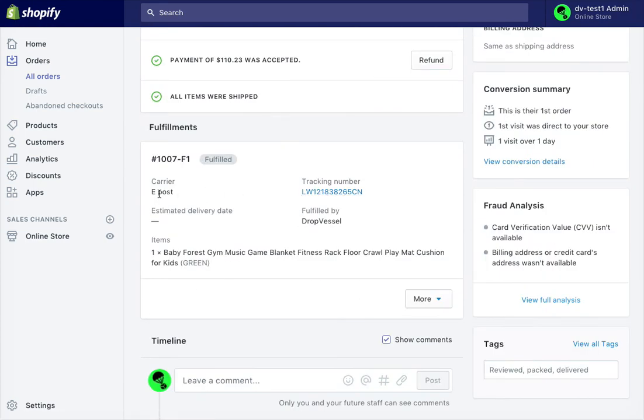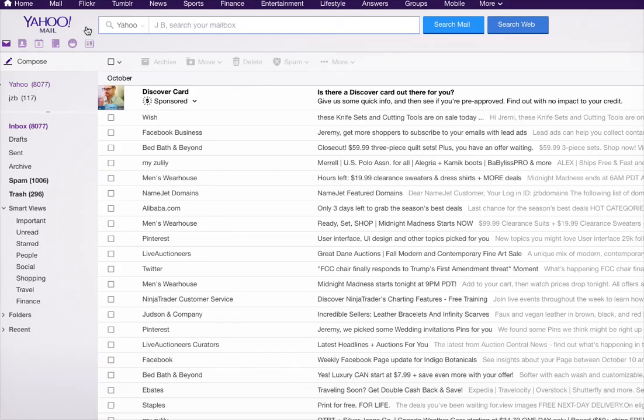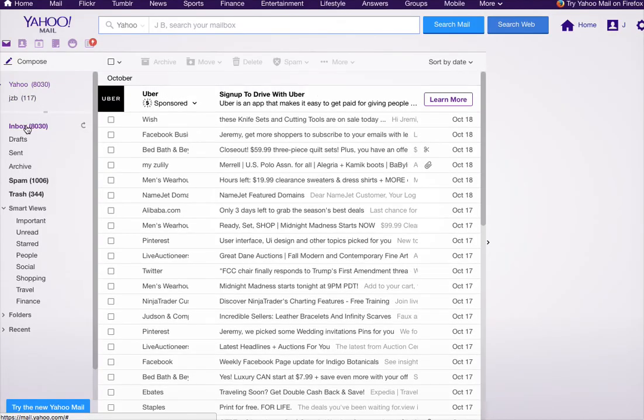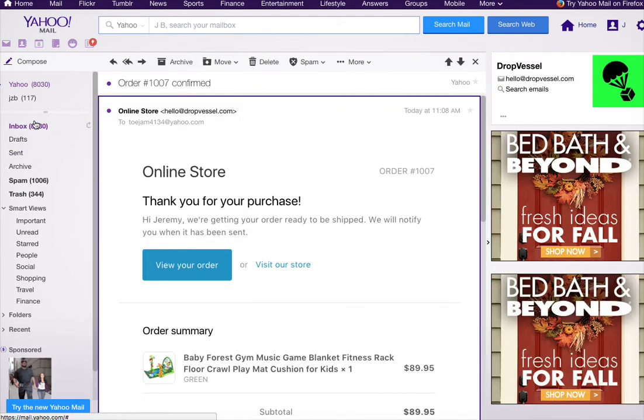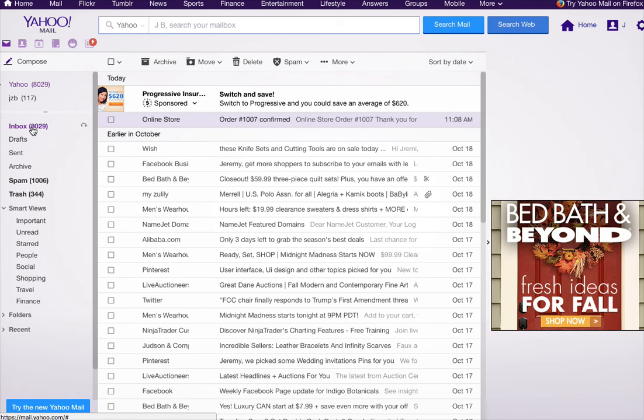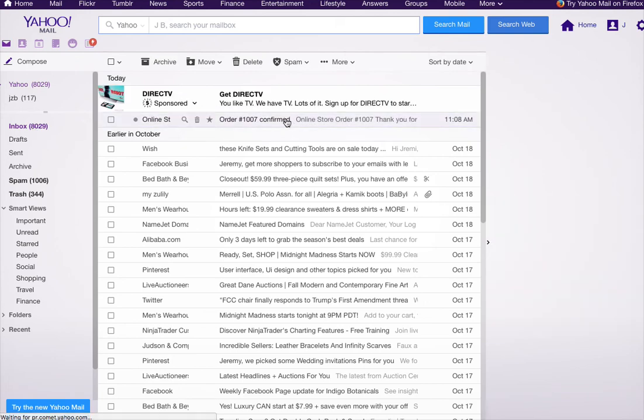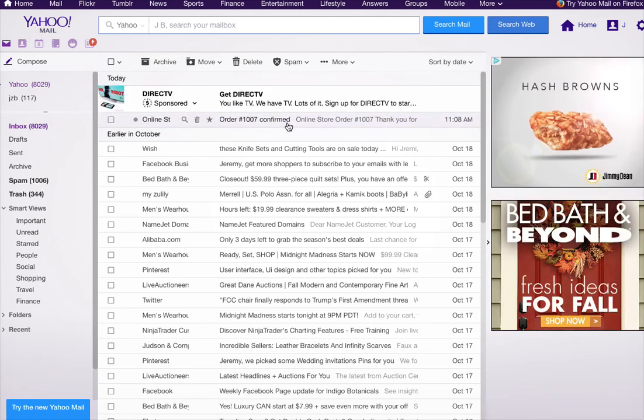This tracking information shows the carrier as well as the tracking number, and if we go here to our emails to see what Shopify sent us, we have here the confirmed order, which is from Shopify, and we should be receiving quite soon another email in the next few moments that's going to reflect the shipping.